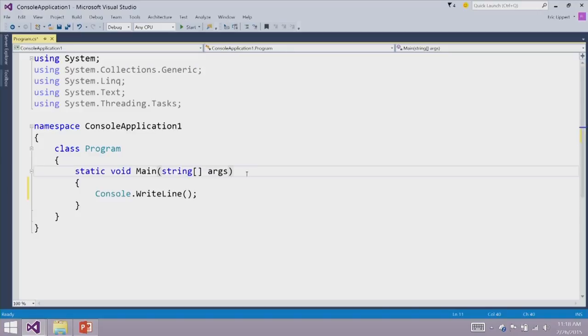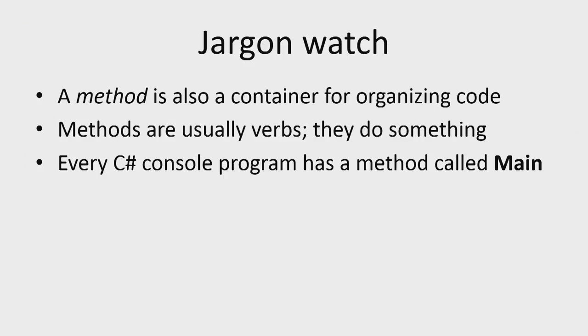In C#, every console application has a method called Main. So this static void Main, I will describe in a later video what the static and the void mean, and what the string, these brackets, and args mean. We'll discuss all that later. Then the method has a method body, and this is the method body. So a method is also a way of organizing code. You see we had classes inside namespaces. We have methods inside classes.